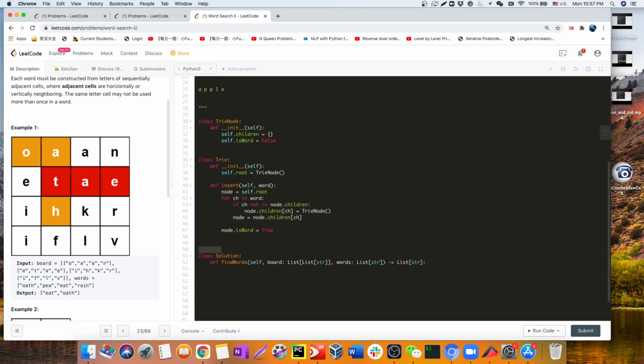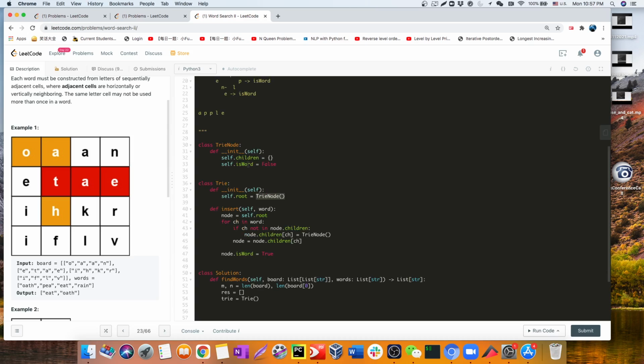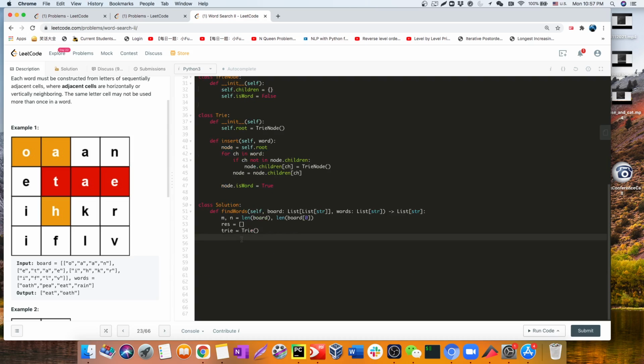I think that's a good explanation of the trie, at least for the basics. Now we already have the toolbox, so we know the trie, and all we need to do for the rest of the story is implement the backtracking part. Before we do that, just like all the BFS, we need to define the boundaries, which are M and N. We also need a result, which is a list, and we need a trie, defined as what we defined right here. By the time we define a trie, we already have the empty root assigned, which is the empty trie node.